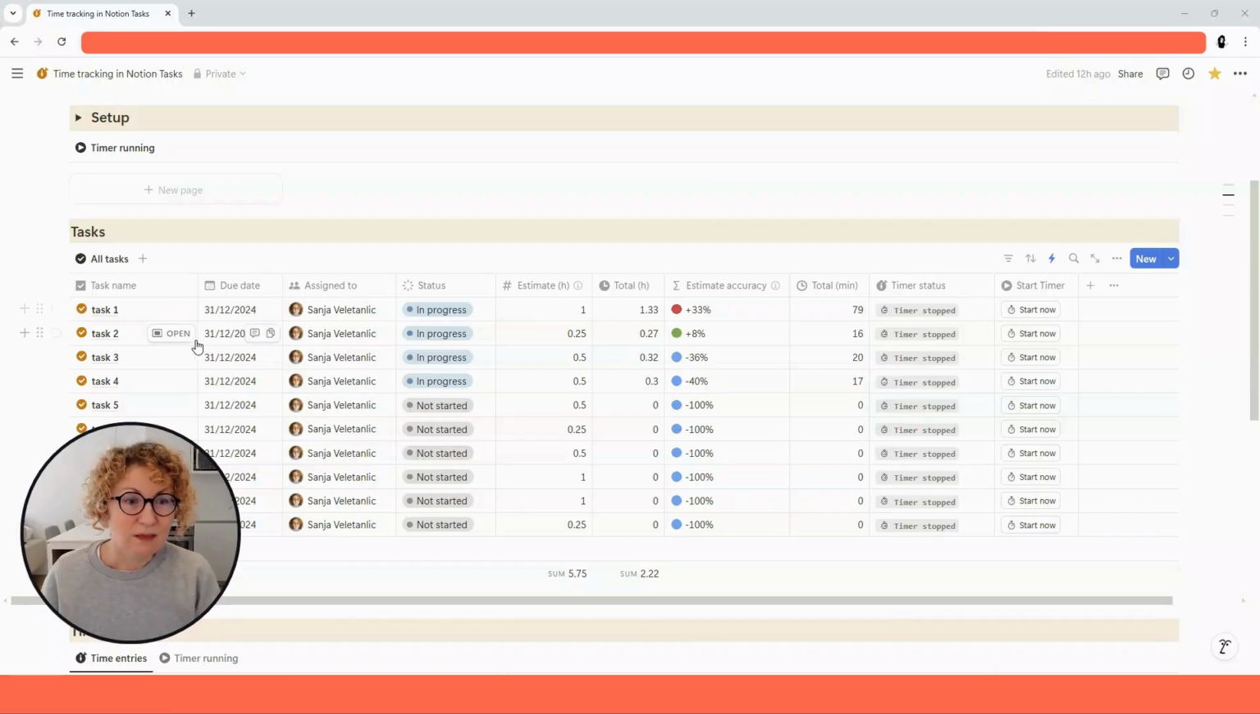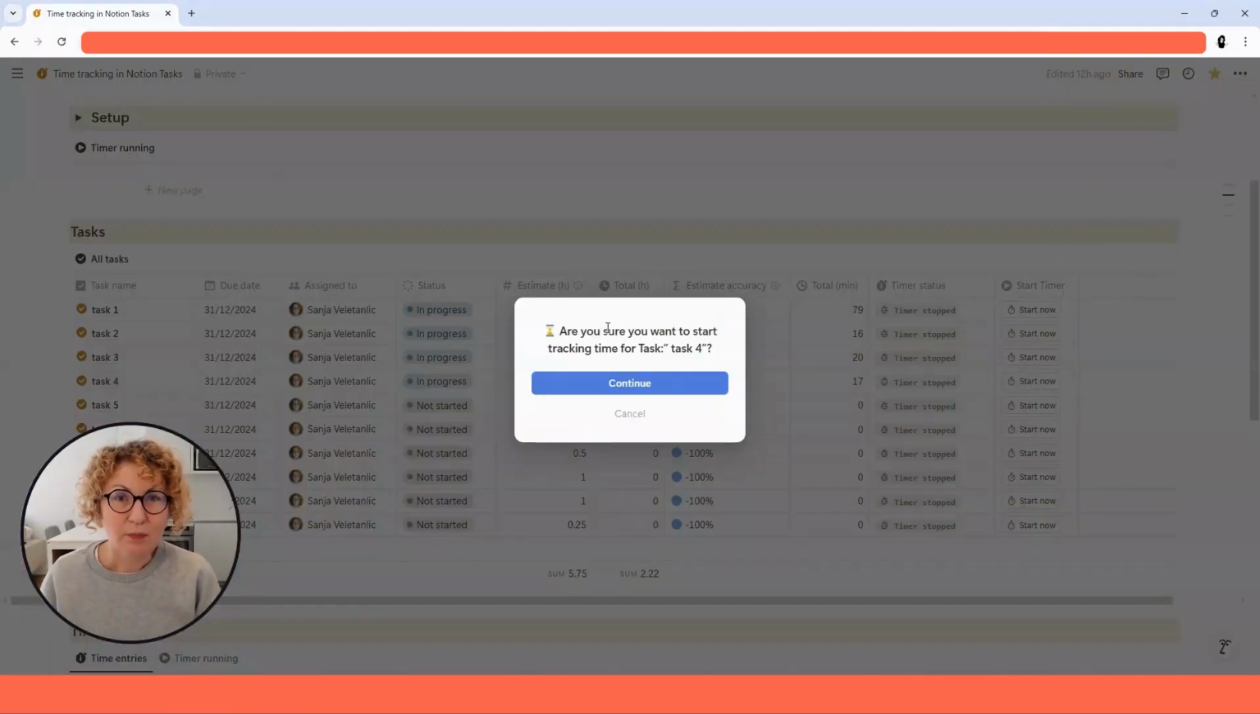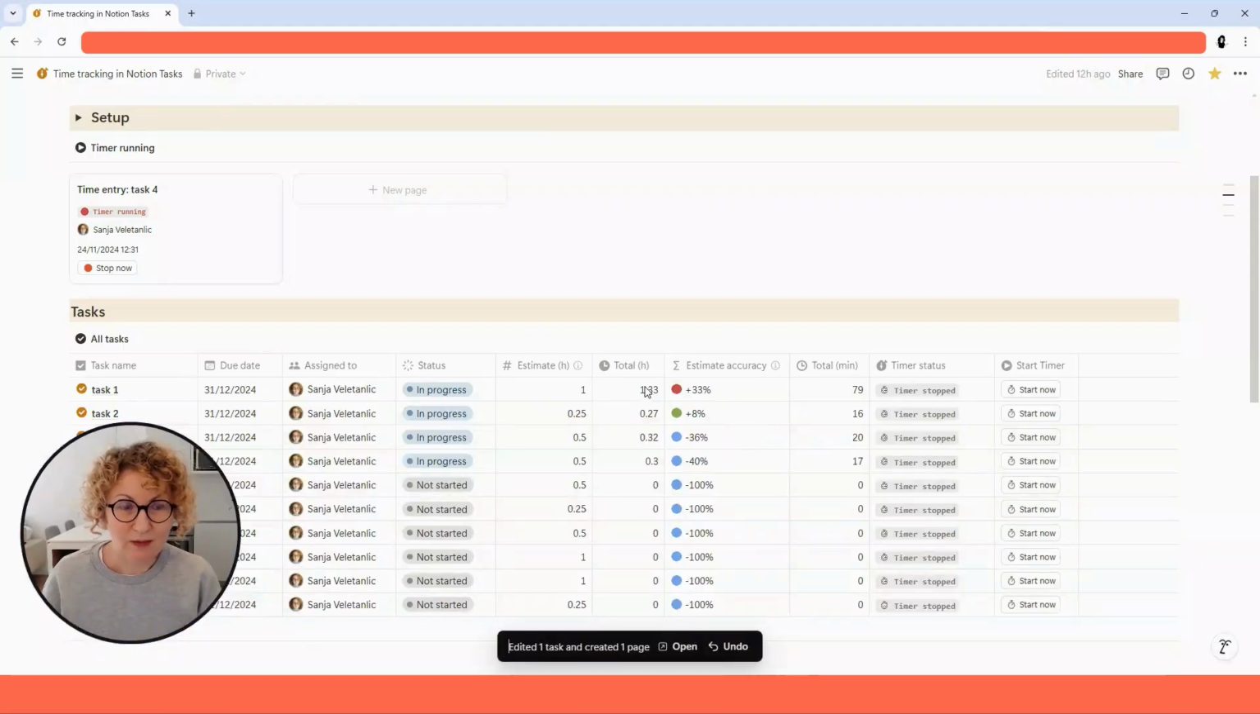So this is an example, and let's just say that we would like to start tracking time on task number 4. So this is the task number 4 here, and all I need to do to start tracking time is click on this little button, Start Now. So let's do this now. Start now. Next, what happens is I get a confirmation message just to make sure that I didn't click on this accidentally. So I will confirm that, yes, I really do want to start tracking time now.